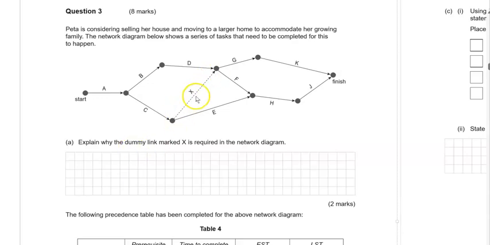Now, this is the dummy link we're talking about here. Dummy links are usually represented by a dotted or dashed line. Now, this is not task X. The dummy link is a continuation of task C, and it is showing, obviously, that task C is a prerequisite for tasks G and F. Task C is also a prerequisite for task E.